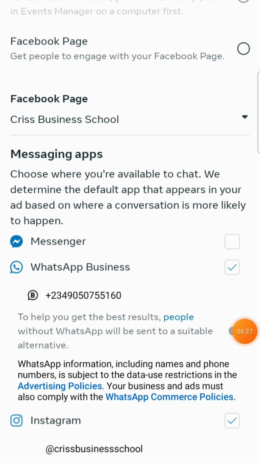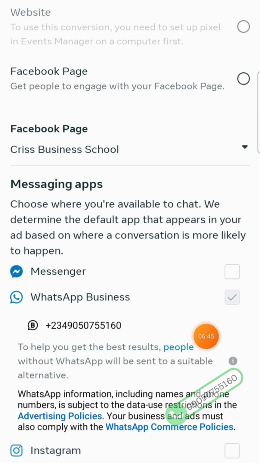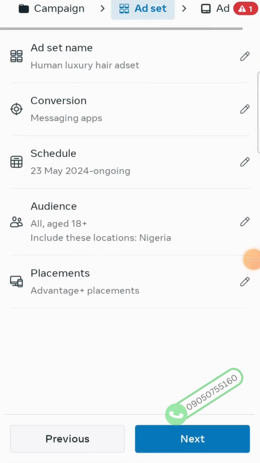You can leave Instagram. But I actually just want everybody to come to my WhatsApp. So I just want them to see the ad and come to my inbox. That's all. But if you want otherwise, you want them to come to Instagram, you can check this. If you want them to come to Messenger, you can check this. But for me, this is what I want, and this is what works best. All right. So we just go back, click on back.